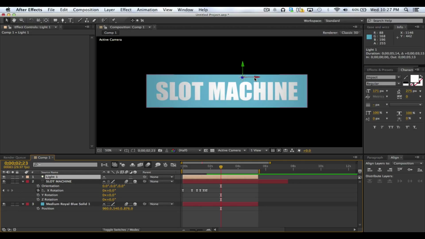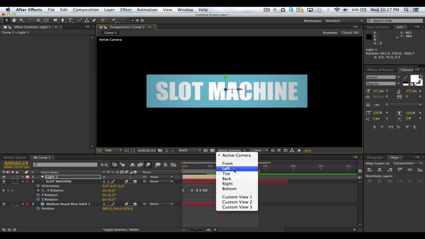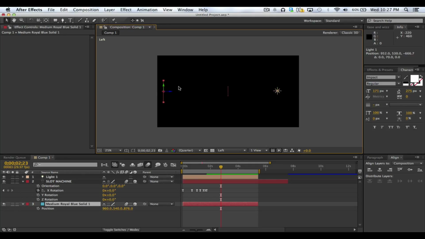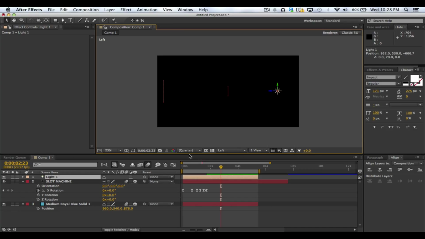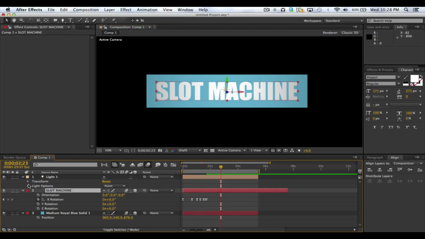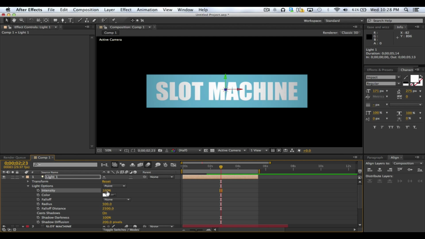Okay, so now we can see this. If we bring this light right into the middle of it, and we go camera left to see where it's at, here's our text. Here's our little background thing. Like that. Let me go back to my active camera. It doesn't look like there's much here, but if I take this light and adjust its intensity, you'll be able to see what it's doing here.